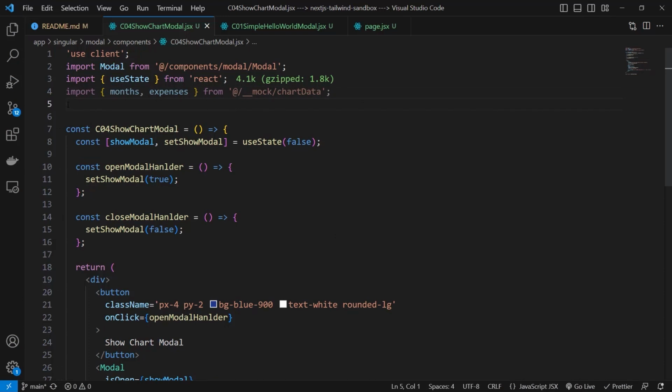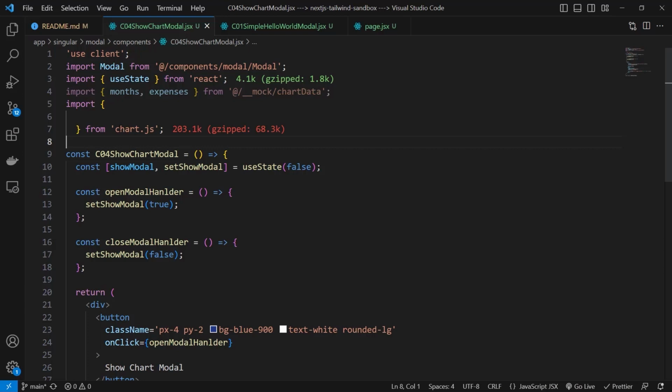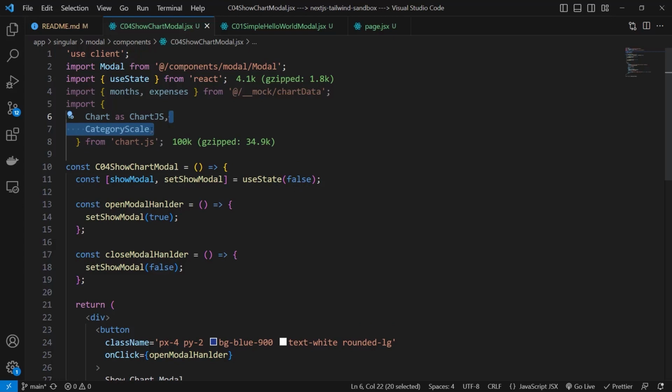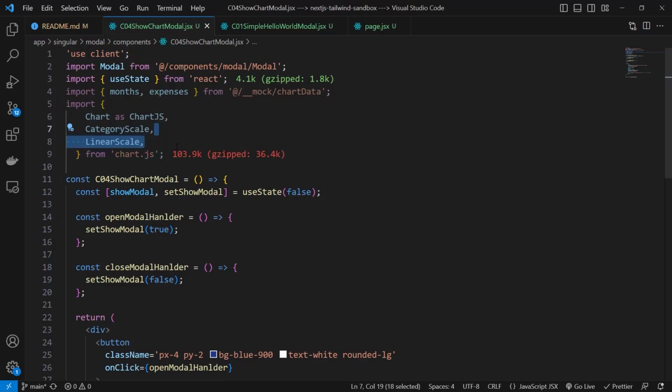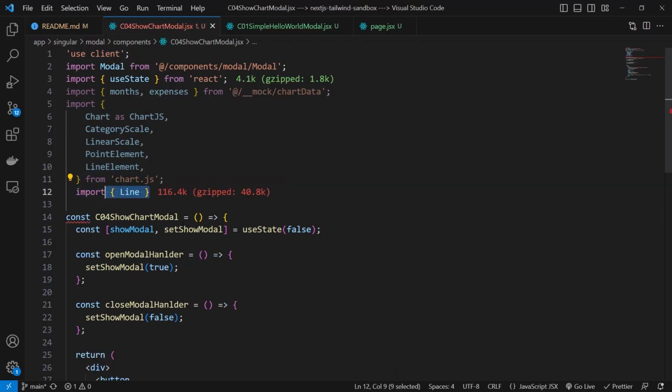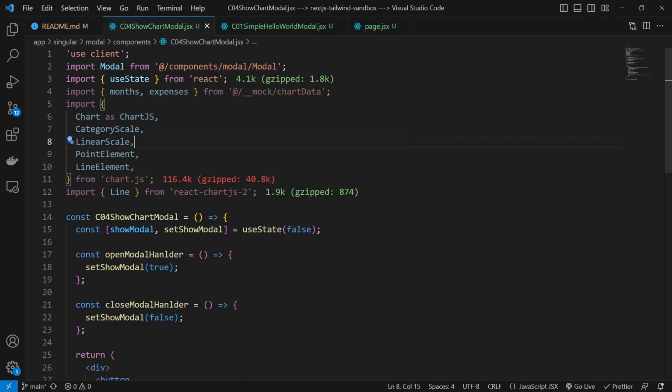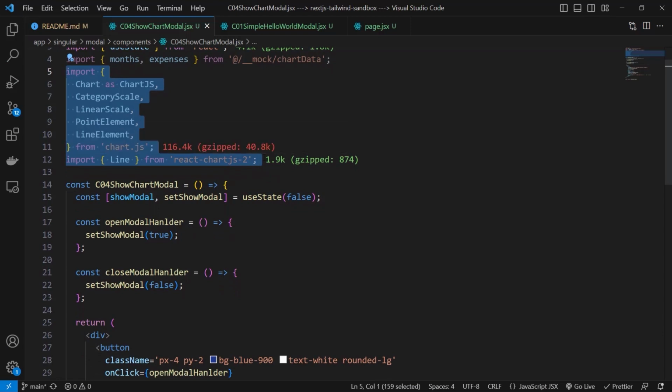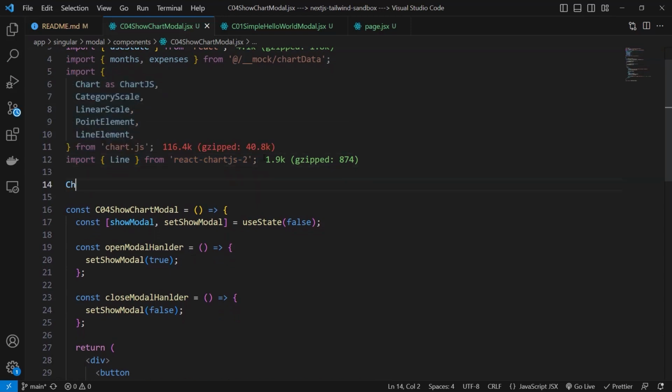Let's import them one by one. So from the chart.js package, we need to import something like Chart, and we use it as ChartJS. And also we need to use CategoryScale, and we need LinearScale, and we need PointElement, and also LineElement. And after that, we need to import the Line from react-chartjs-2. That's it. Let's format the document. So we need to import all of these, and now we can use them. So after this, let's use ChartJS.register.